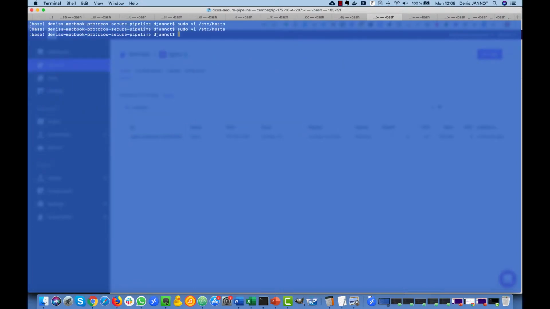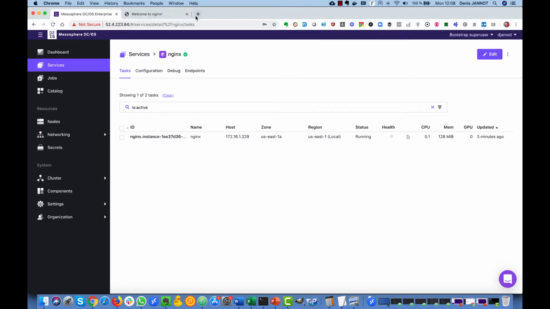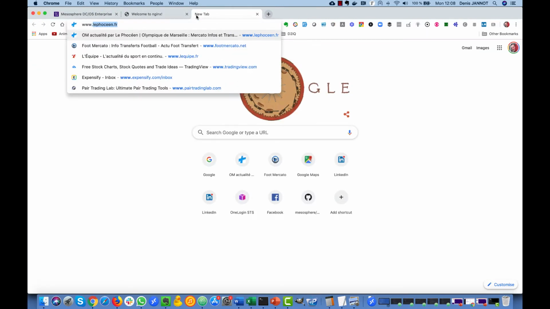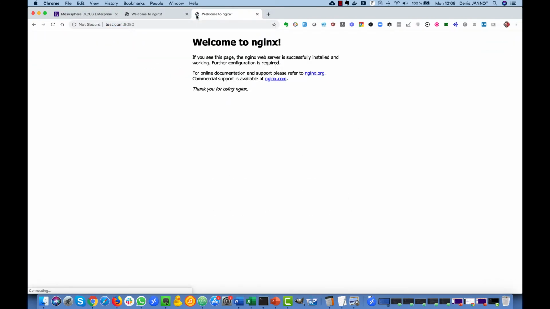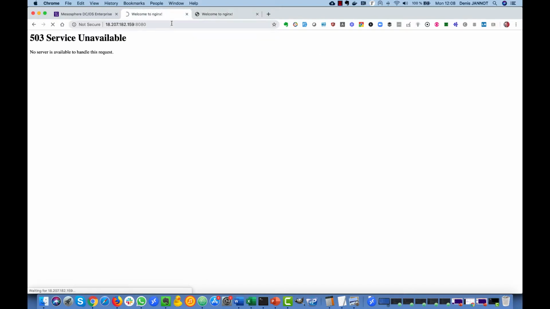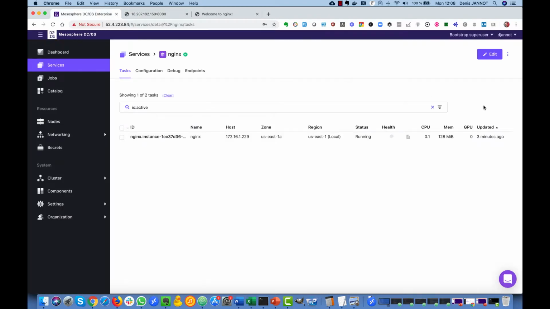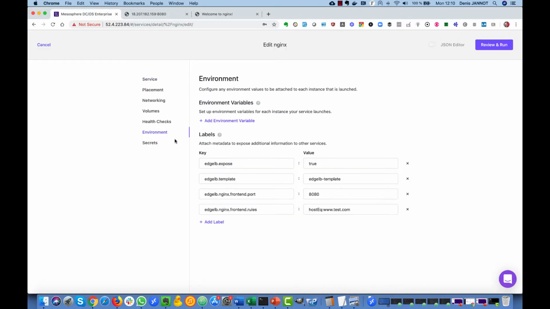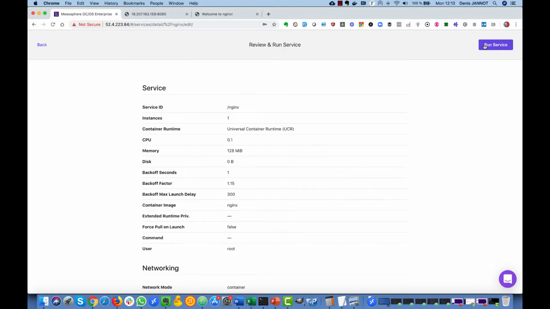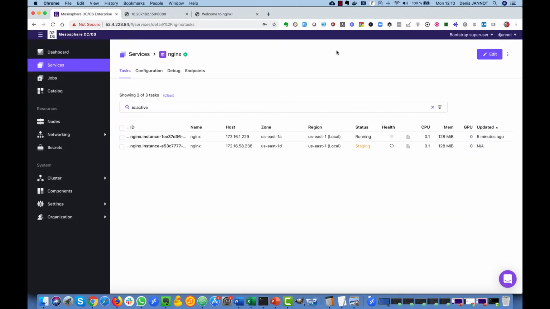So I can save it, and I should be able to go to test.com 8080, and if I go without the name, it doesn't allow me to access it anymore. So I can go again, edit the service, and just say I want it to be accessible on this specific path. So I can update it here.